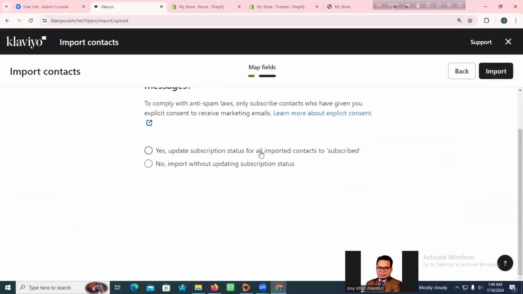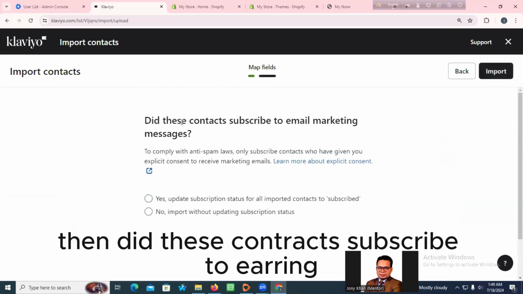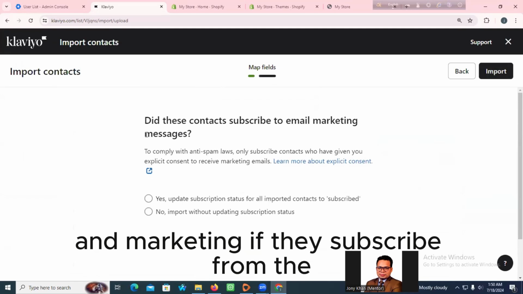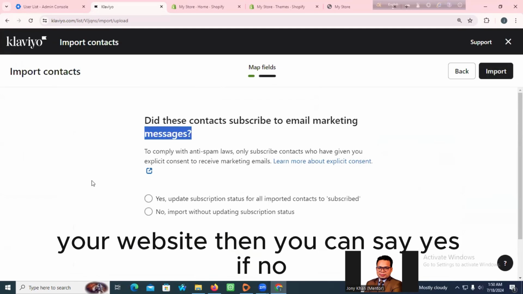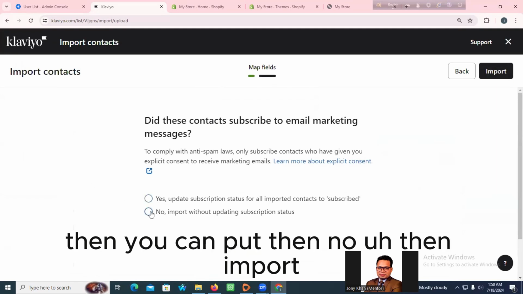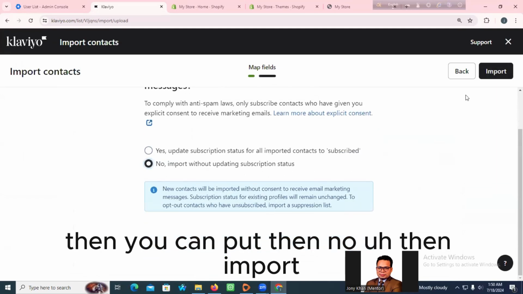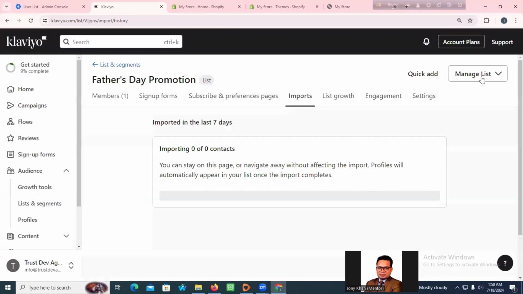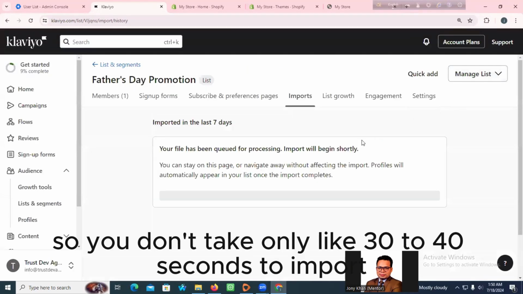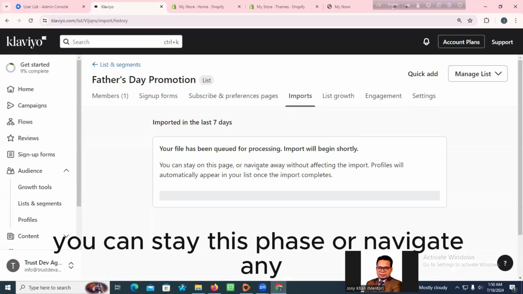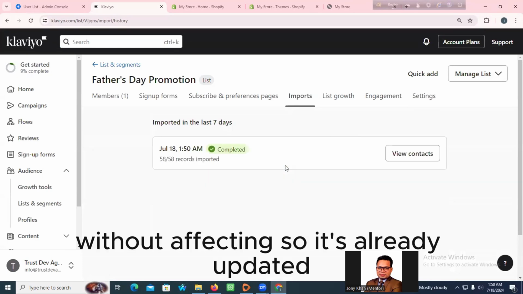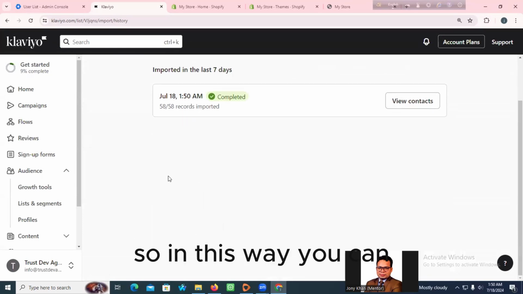Then the next: did these contacts subscribe to your email marketing? If they subscribed from your website, then you can say yes. If no, then you can put no. Then import. It will take only like 30 to 40 seconds to import. You can stay on this page or navigate anywhere without affecting it. So it's already updated.